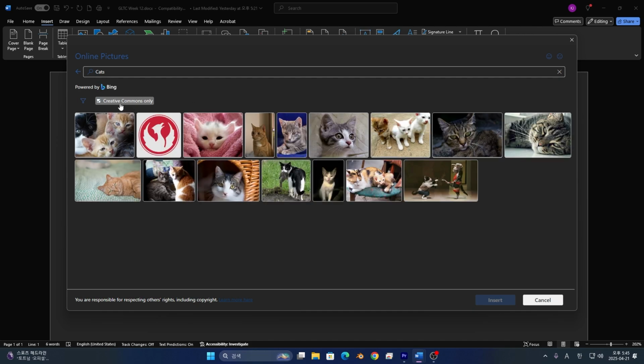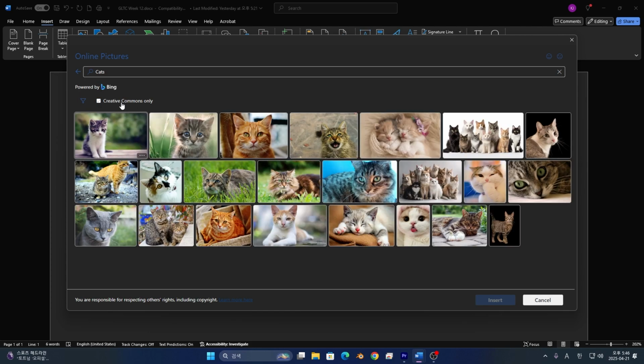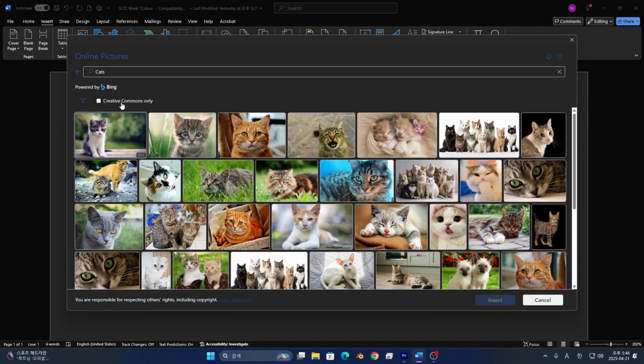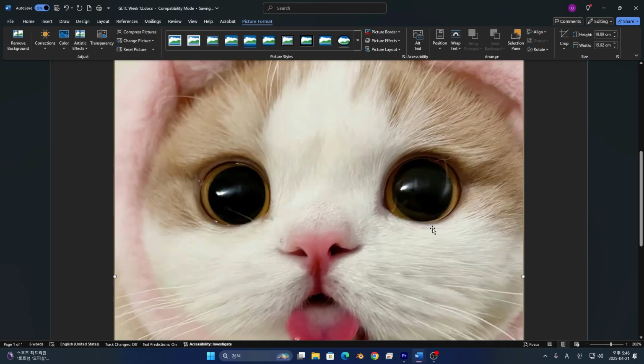And you can check and uncheck Creative Commons only. Creative Commons is an image that is freely usable, while non-Creative Commons is restricted. I'll use non-Creative Commons because I'm not going to share it or upload it anywhere. I like this picture, so I'll click on it and press Insert to insert an image. And now the image has been added.